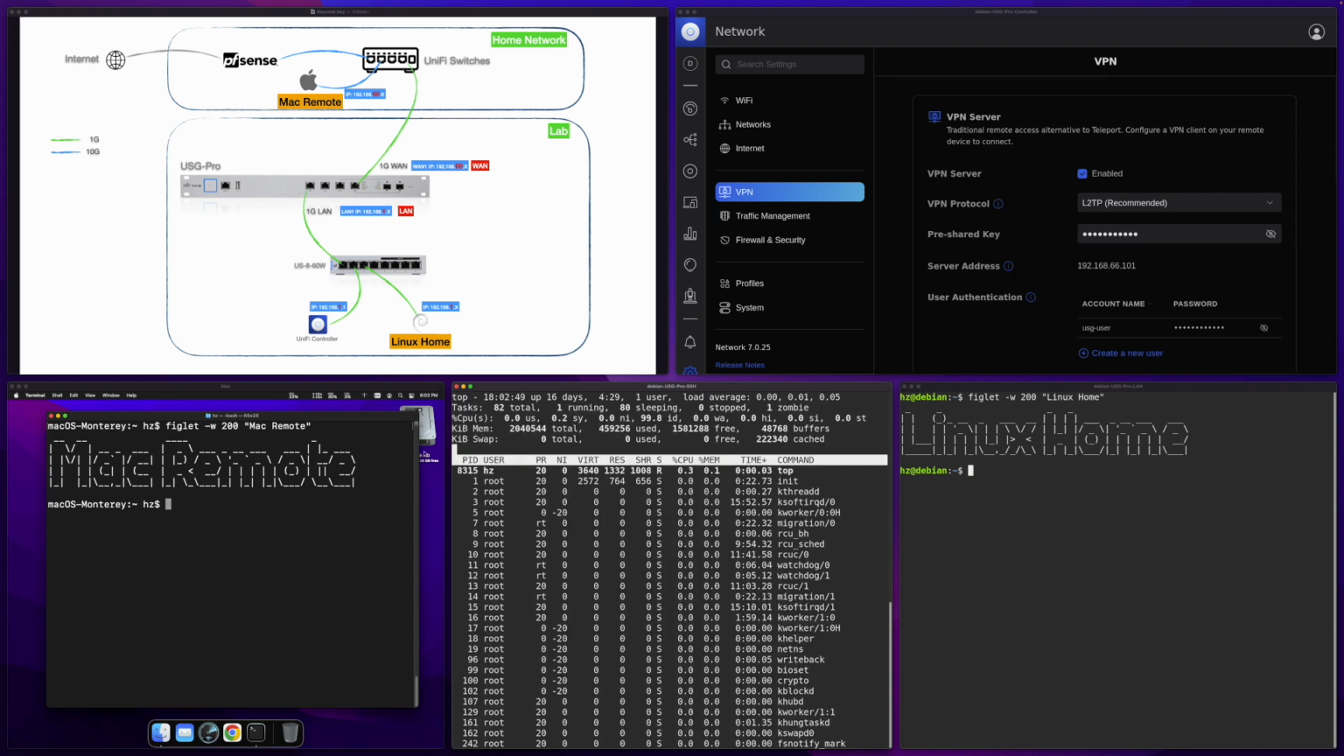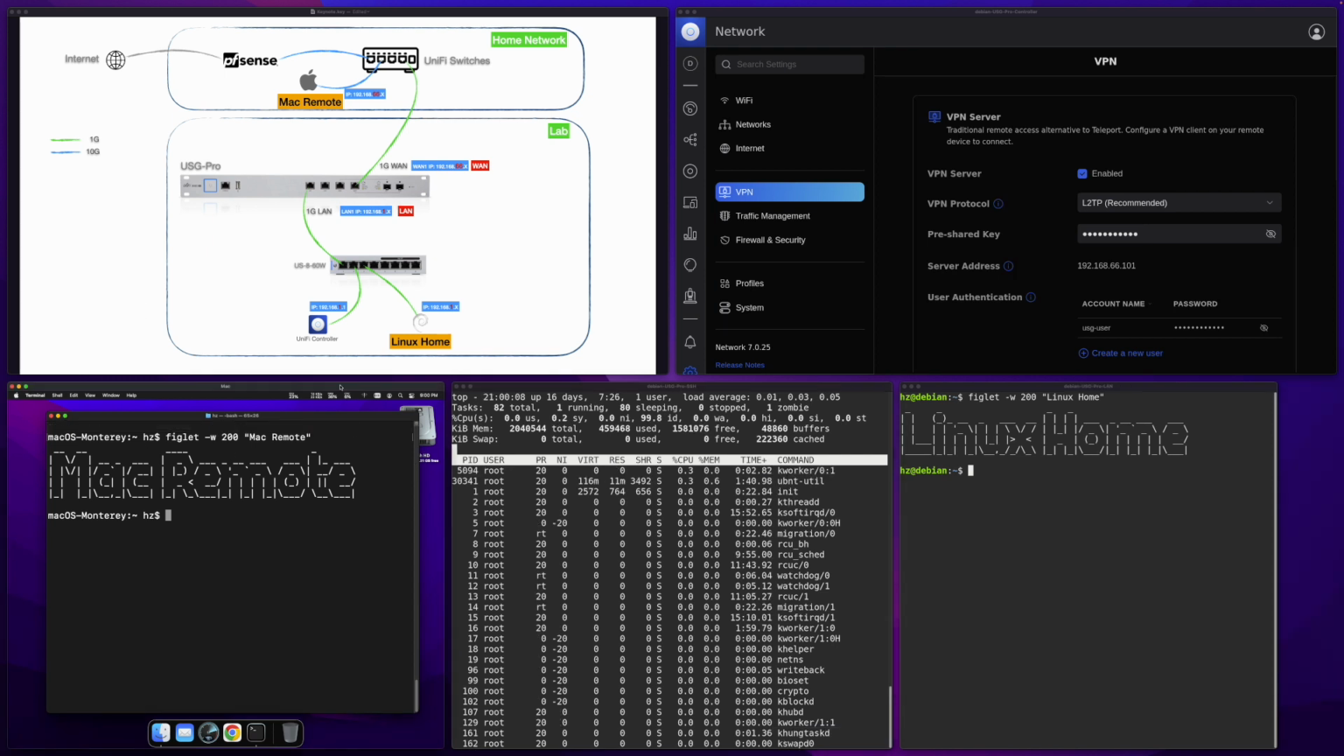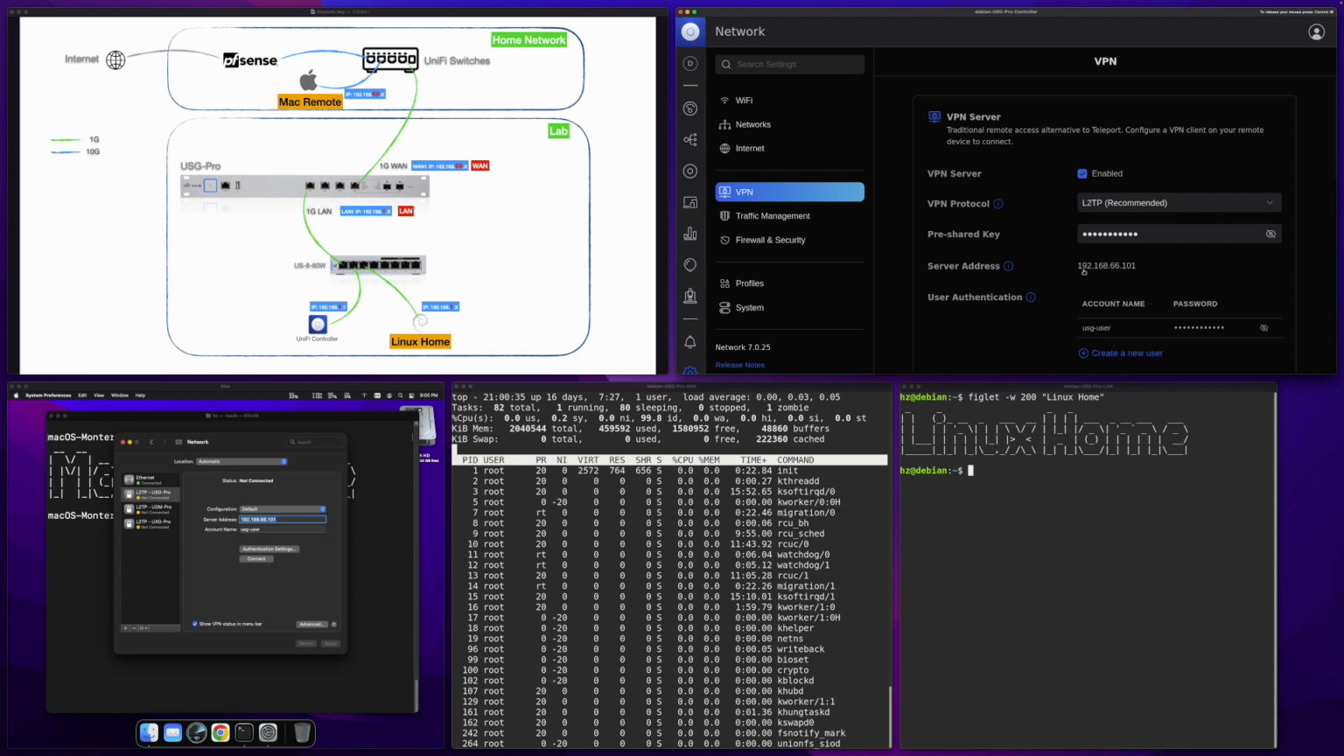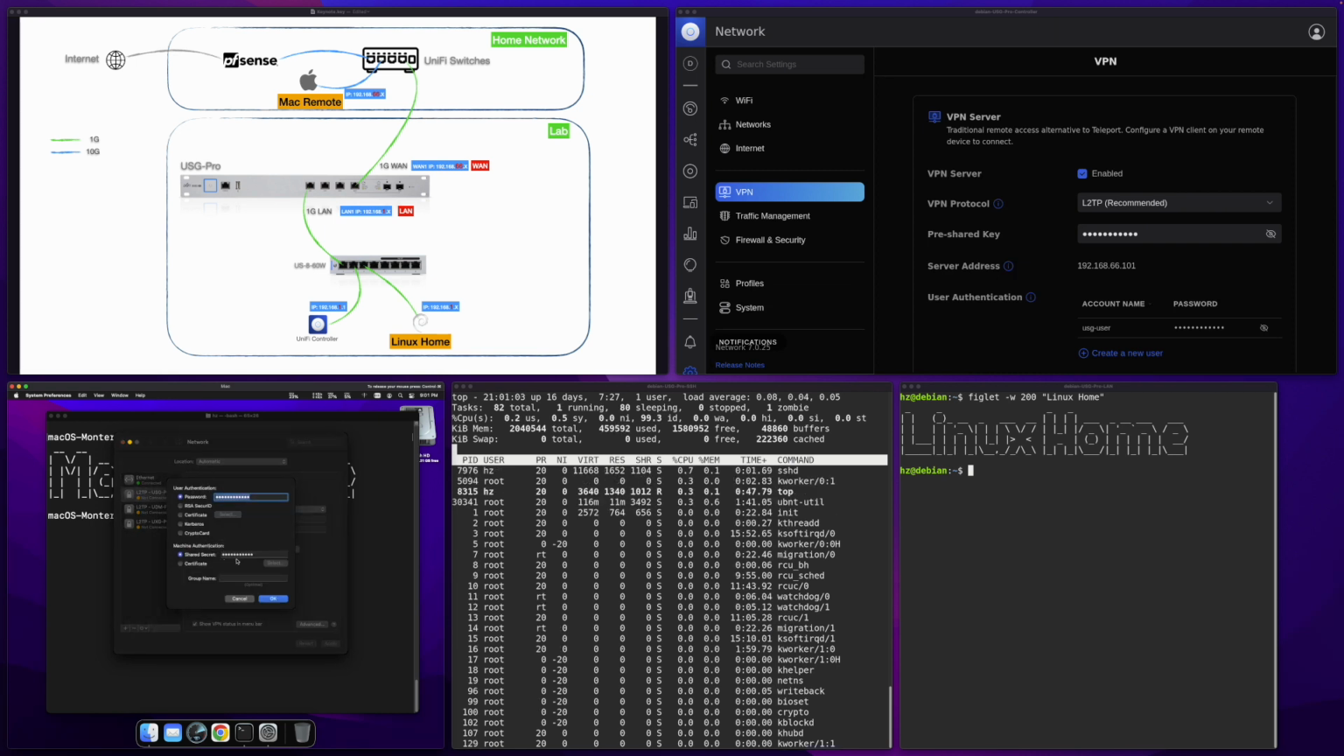Now let's move on to the Mac machine part. In the Mac machine, go to the network setting. I already configured a VPN connection here, with the server address from the network controller. It lists the WAN port IP address. Account name is the one we set here in the user authentication part. And if you go to the authentication setting, this part is the pre-shared key we configured in the UniFi controller. And this part is the user's password we configured here.